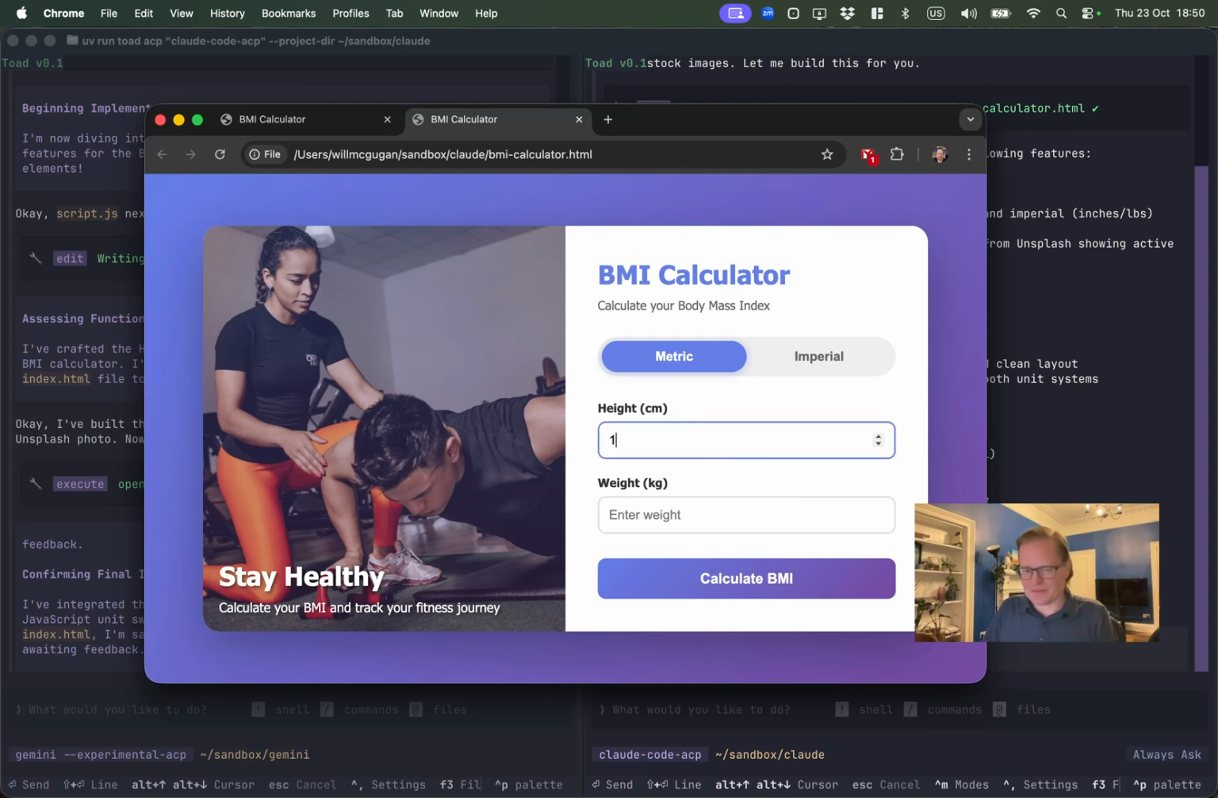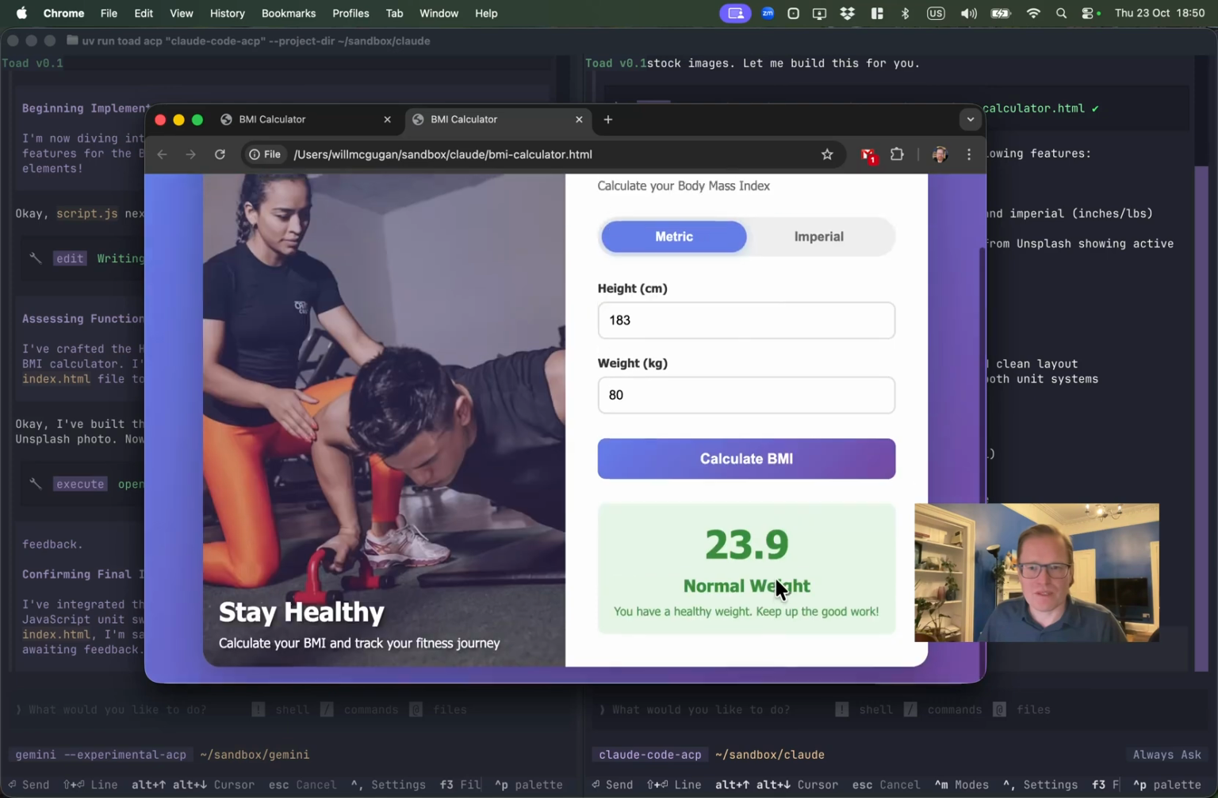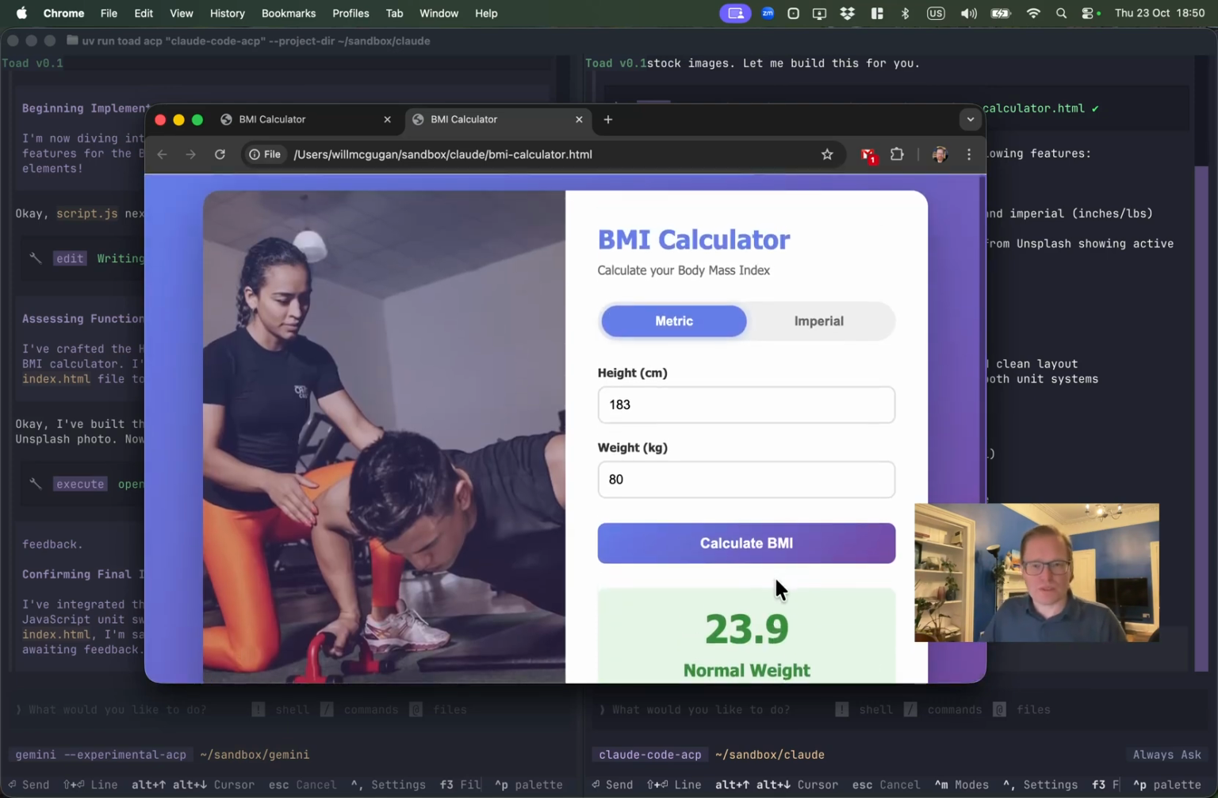Let's see if it works. There we go. So they both work. They both took about the same time, at least not a great difference. I think Claude looks a little bit better, so I'm going to declare Claude the winner.